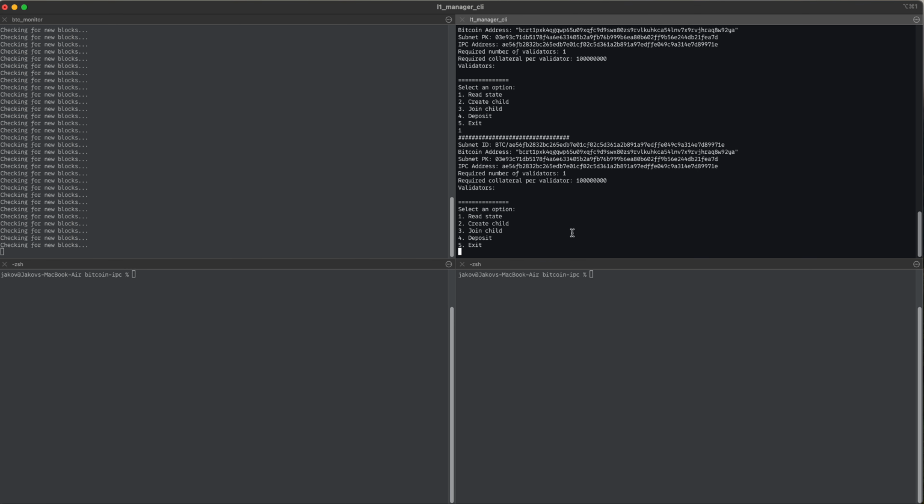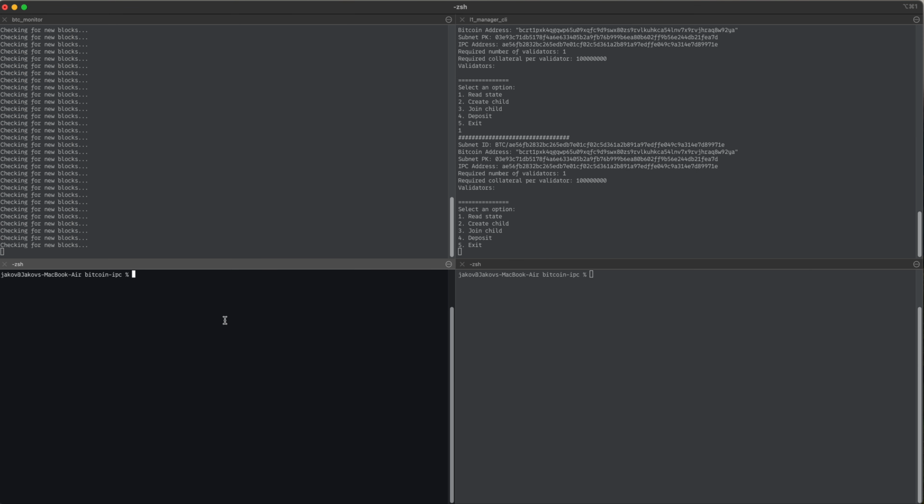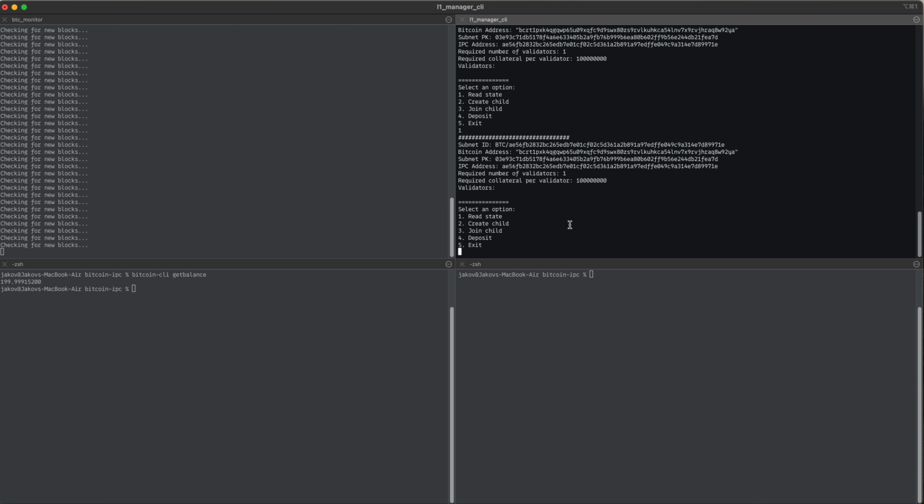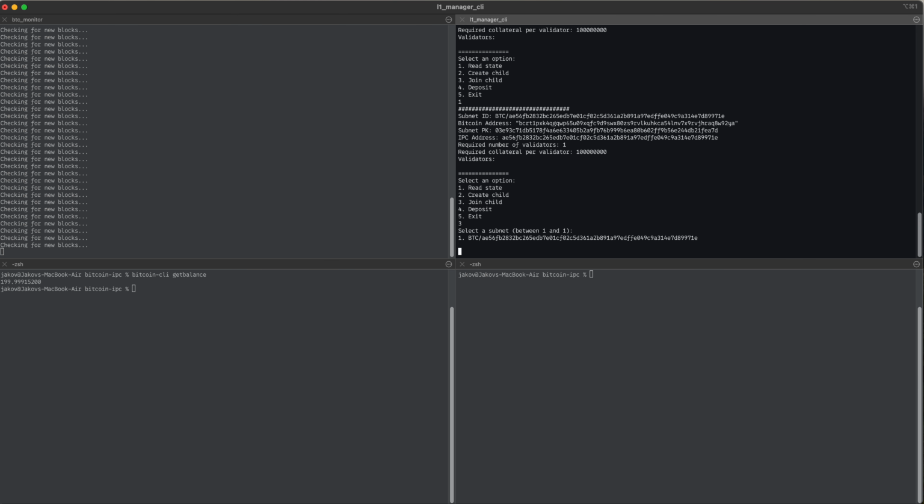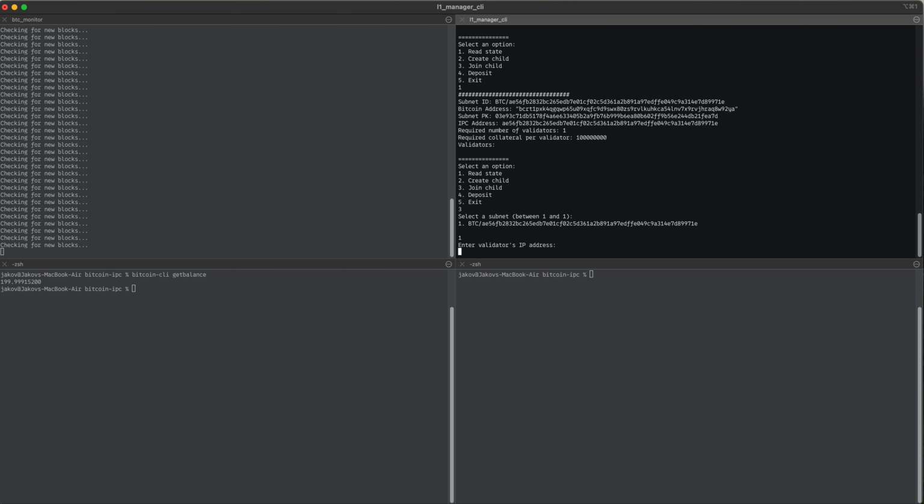Now we can continue with the join subnet demo. Similarly to before starting the demo, we can query the balance of the wallet. And then we can move to the L1 manager to start executing the join subnet command. After inputting 3 to trigger the join command, we are prompted to pick a subnet that we want to join. Since we have only one choice, we enter 1, and then we're going to be prompted with some configuration parameters that we need to enter for the particular validator joining.